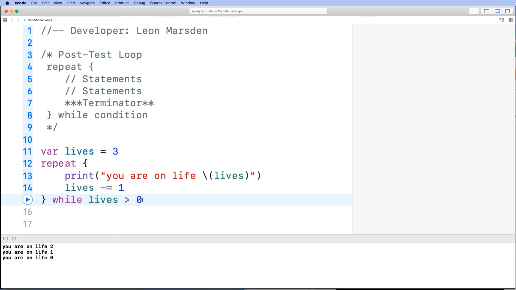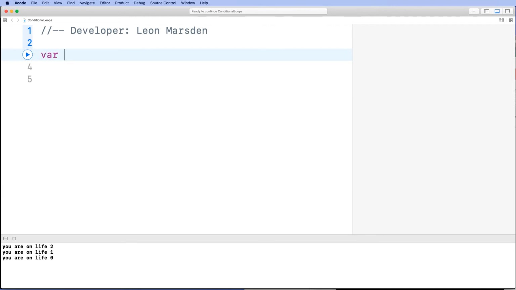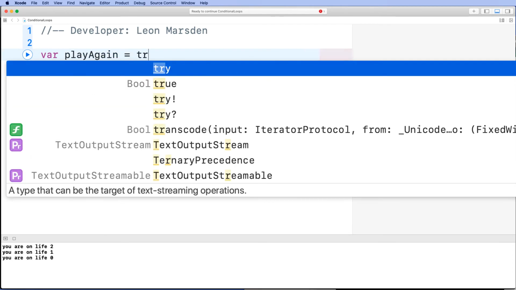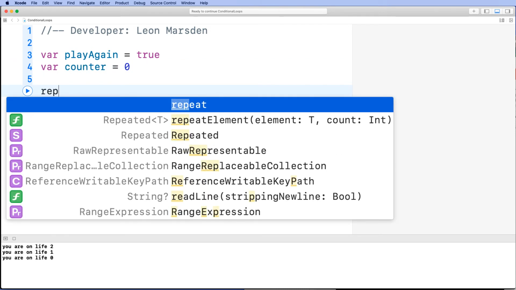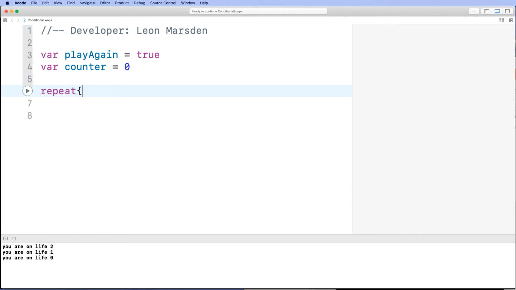the terminator. We're going to start with a variable called play again. And this is going to be set to true. So this is a boolean variable set to true. We're also going to set another counter, which is var counter, and this is going to be set as an integer of 0. Now we're going to repeat while play again is equal to true.